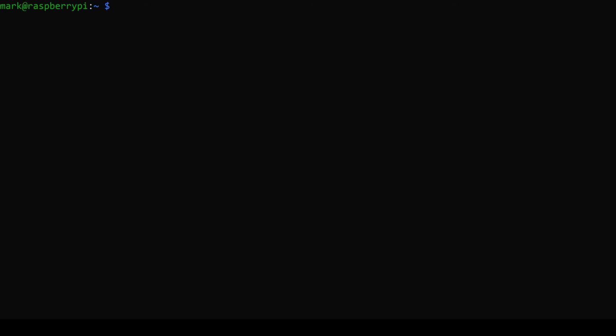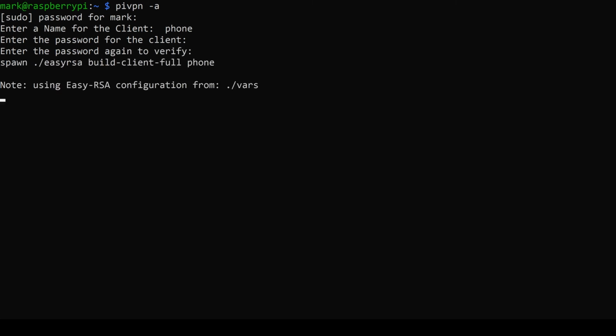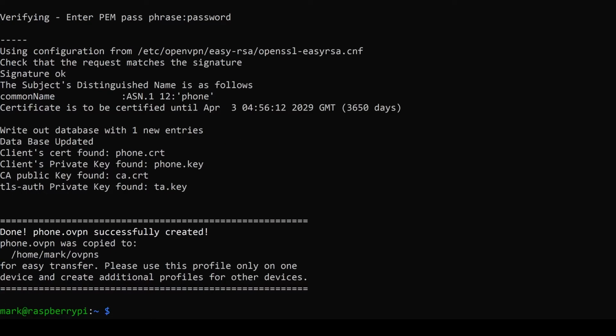Now the way you do this is pivpn, flag is -a. And then again, you're going to want to type in your password. And now we're going to want to give a name for the client. You could make this the name of a person that you're giving it to, but maybe you're just using this on your phone, so we'll call it phone. Enter the password. You can just type whatever password you want and then type it again. Okay, and that was it. So we just created the key.